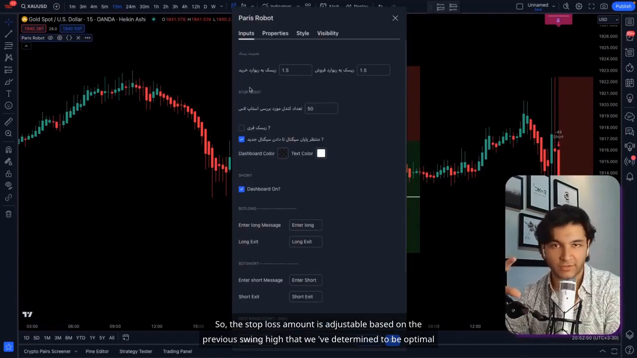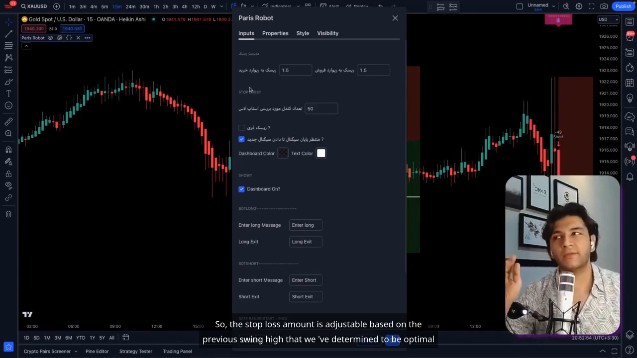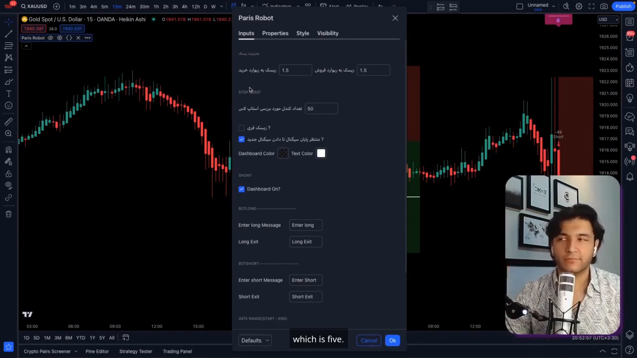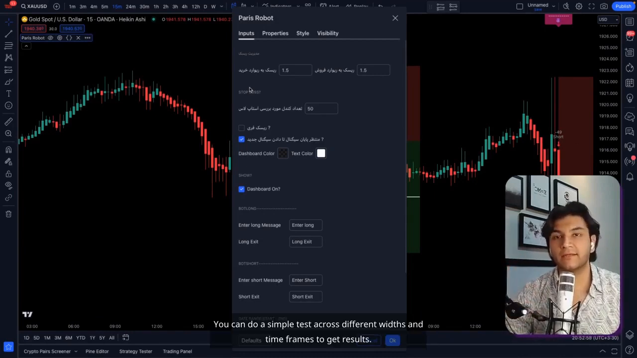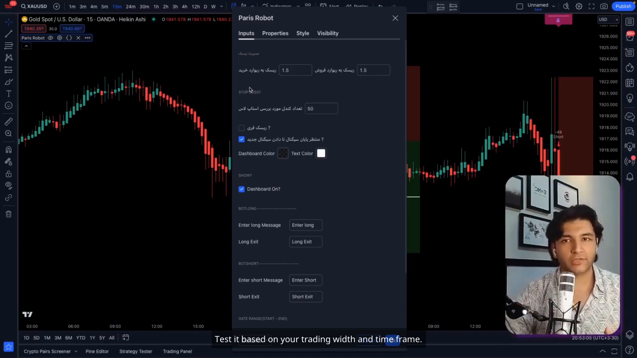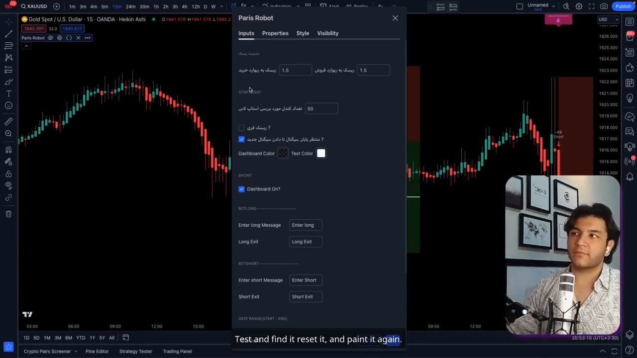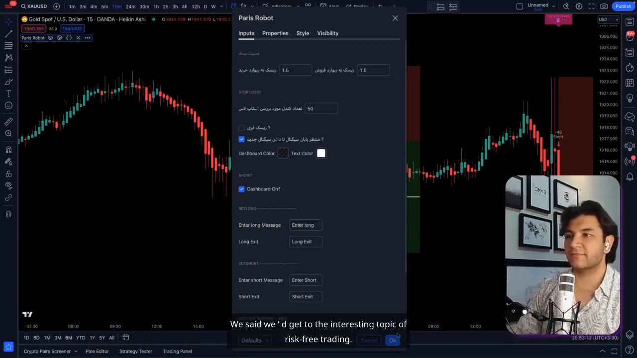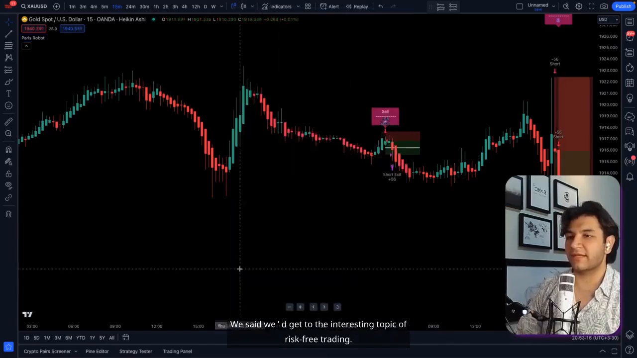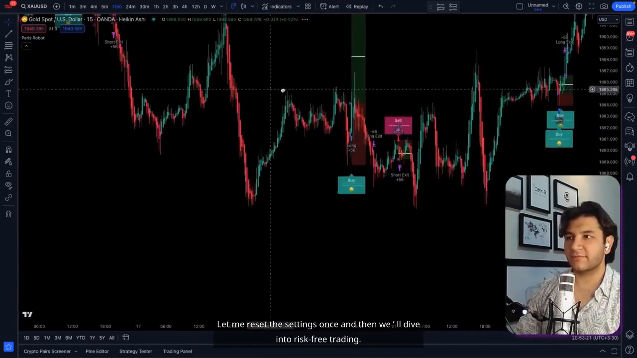So the stop loss amount is adjustable based on the previous swing high that we've determined to be optimal, which is 5. You can do a simple test across different widths and time frames to get results. This is the default setting. Test it based on your trading width and time frame. Now let's discuss risk-free. We said we'd get to the interesting topic of risk-free trading. Let me reset the settings once and then we'll dive into risk-free trading.